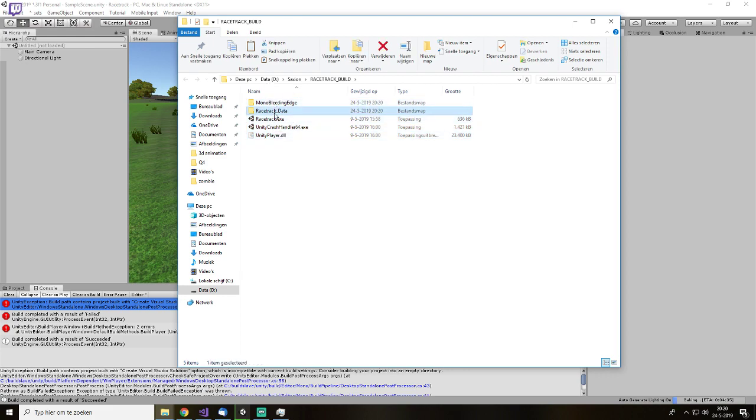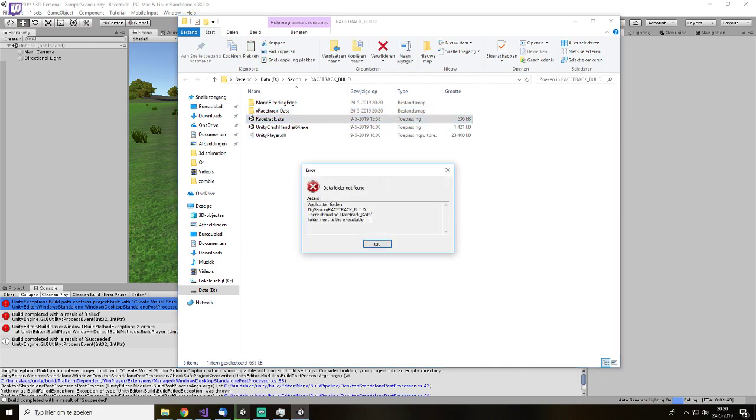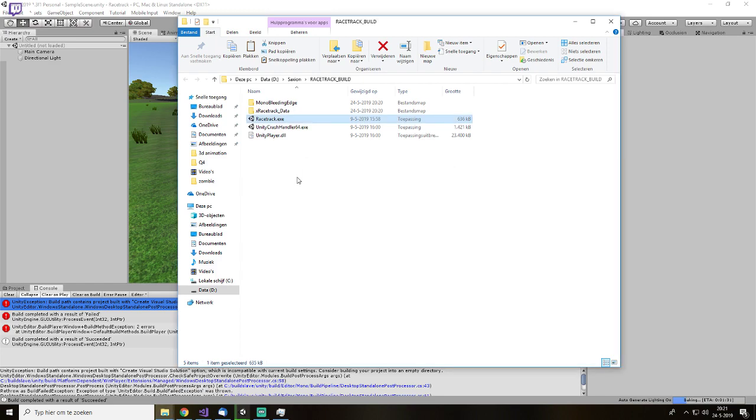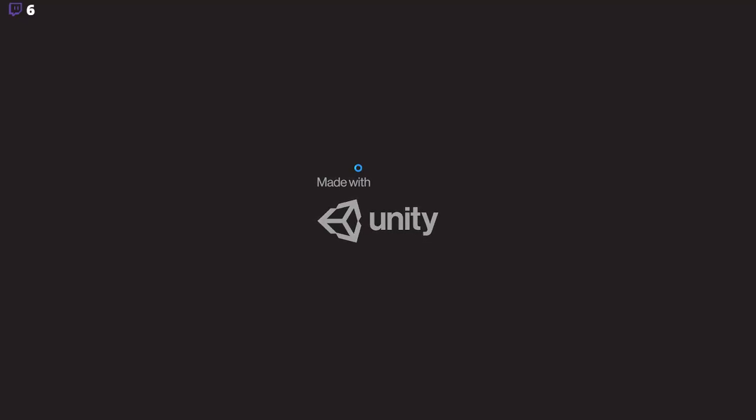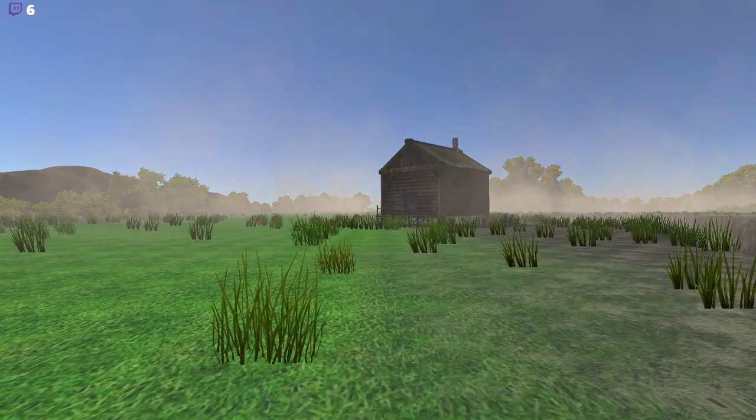So for example, if I change the name of this to something else, like X-ray extract, now it doesn't work anymore. See, it can't find the actual folder. It's really common that people forget this and that they fail an assignment, for example, or they upload something and there's nothing to play. Now I can actually play it, so I'm gonna double click on my executable. And we should see our amazing game in action.